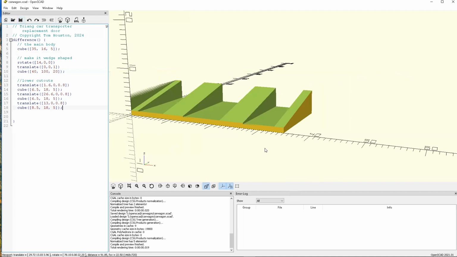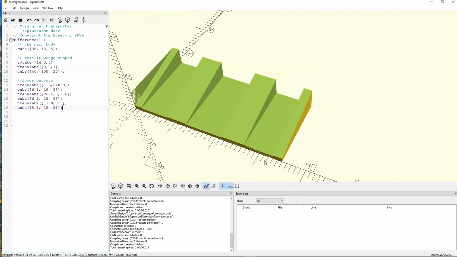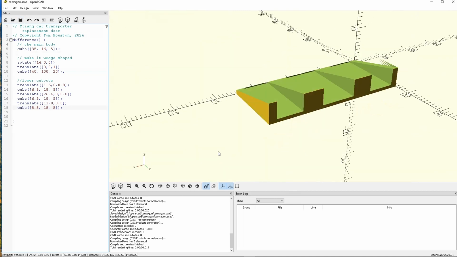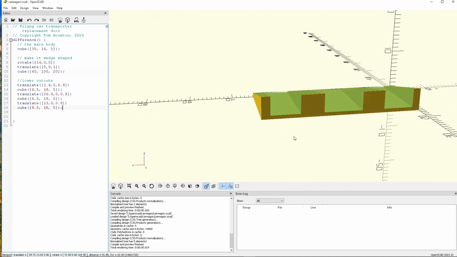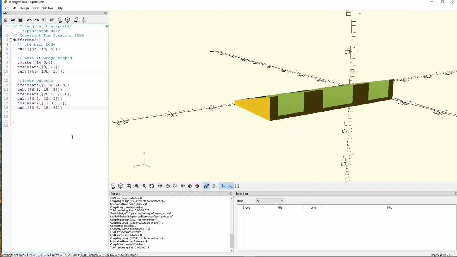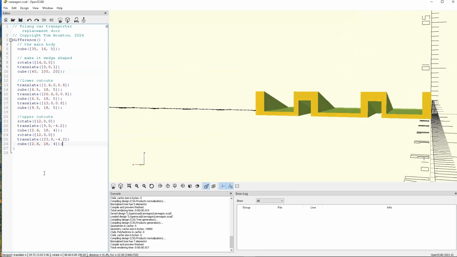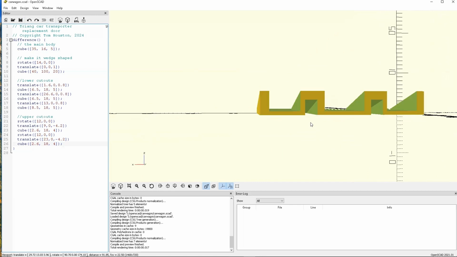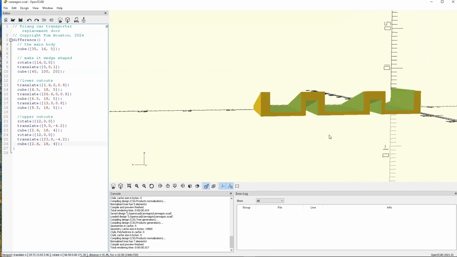I can then make some cutouts by again performing a difference with some cubes. So I remove these sections. And then the other cutout on the other side by a similar method. In this case, I'm slightly angling the cubes to match the top surface of the ramp.